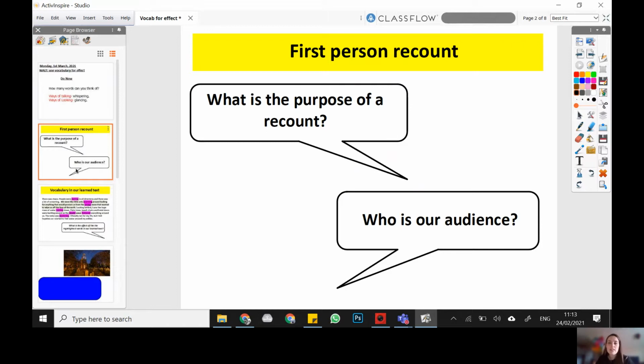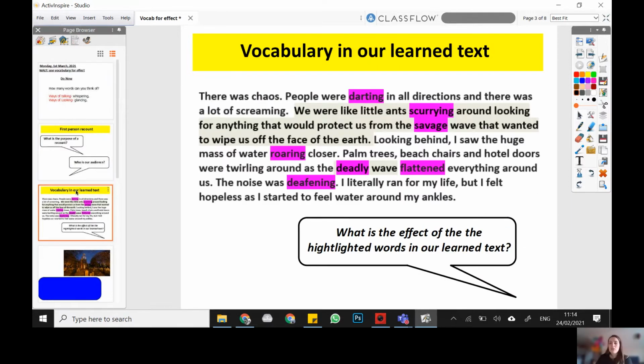And who is the audience? Can you remember? Well, it can be for anyone, but usually somebody who knows you or wants to know what it was like living through that kind of experience. Okay, so today we're going to be looking at vocabulary that makes an impact on our reader. So I'm going to read this paragraph to you, and I want you to think about the impact of the words highlighted in purple.